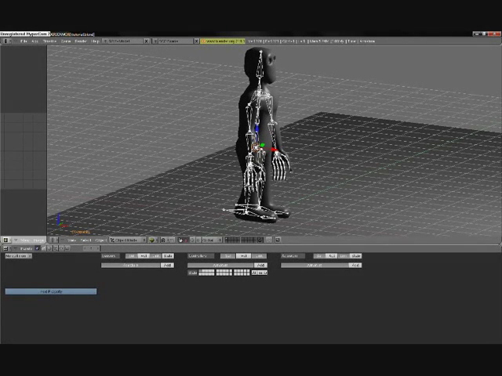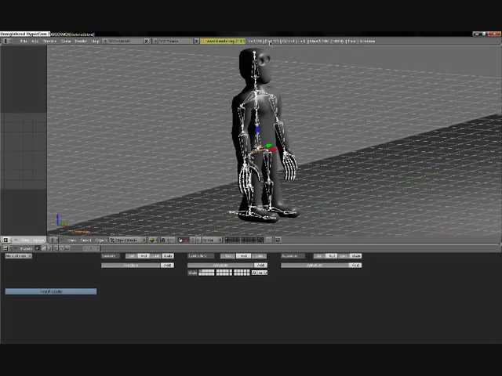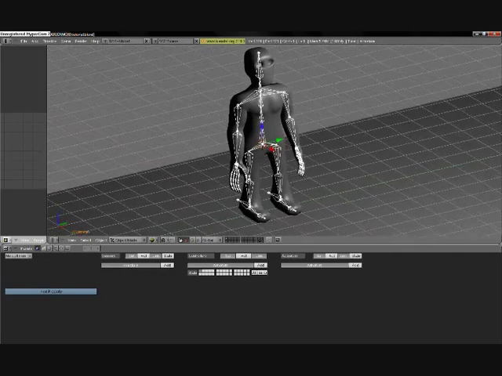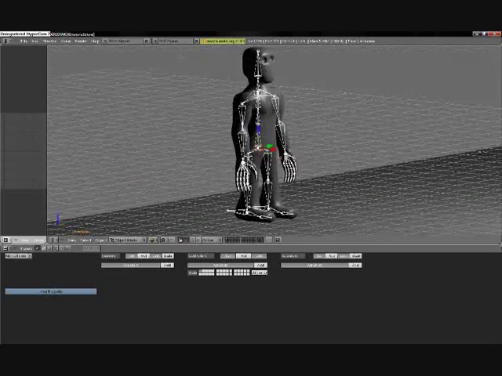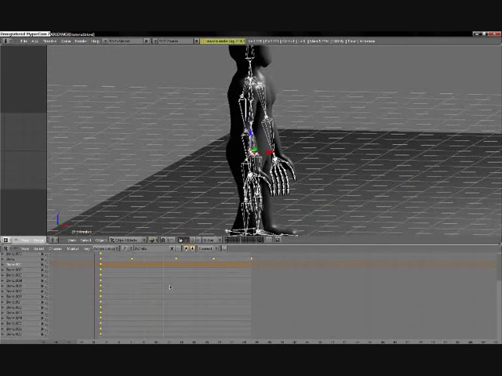Hello, welcome to my first tutorial. Today I'm gonna show you how to use character animation in the Blender game engine. As you can see, I already created a character with an armature. It's a really simple character. I also created 3 animations for him, as you can see right here.